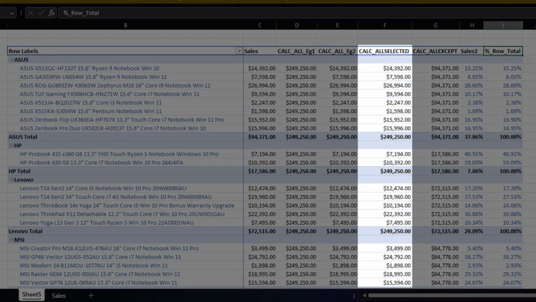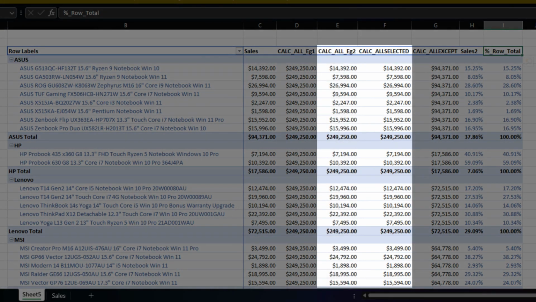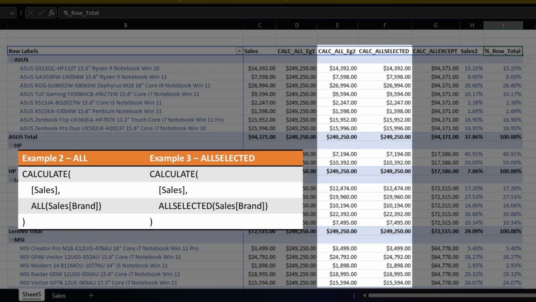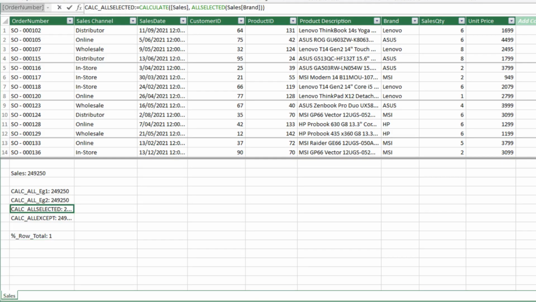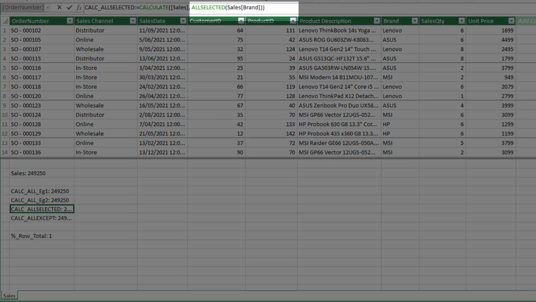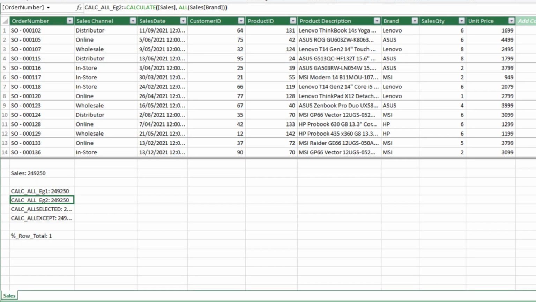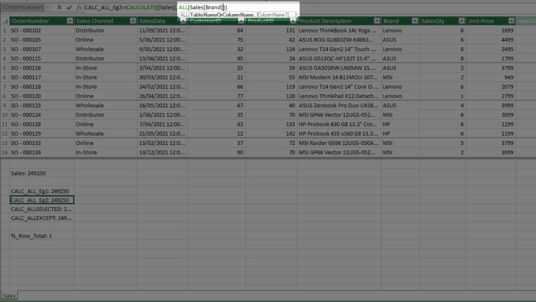Finally, let us go through the last measure we created with the ALLSELECTED function. You may realize that the outcome looks the same as the example. If you look at the formula, both formulas specify the brand column. Let us switch over to the Power Pivot and select the ALLSELECTED measure. If you click within the ALLSELECTED formula after the close square brace, the syntax requirement is a table name or a column name. Now select the second measure created with the ALL function and click within the ALL function's formula after the close square brace. The syntax requirement is a table name or multiple column names.